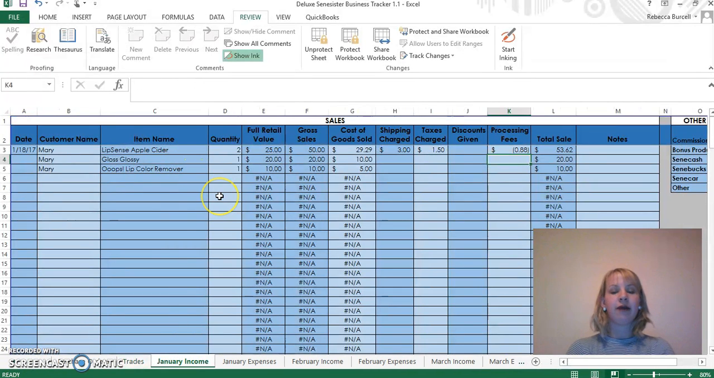Now the January income, there's an income and expense tab for every month. And the reason being is you want them to be separate on your profit and loss. This also makes it so that you don't have a huge spreadsheet with all of your sales and expenses for the year. So for example, in my January income, my good friend Mary bought a Lip Sense apple cider collection. On the purchase orders tab and on the sales tab, we're going to enter it as 3 separate items. Because a collection, if we keep it in inventory like that, then you'd have to remember that a glossy gloss and an oops are in there. And that's not the simplest way to do it.